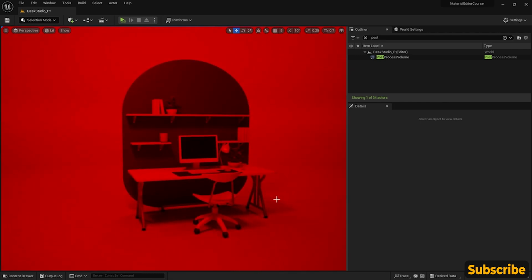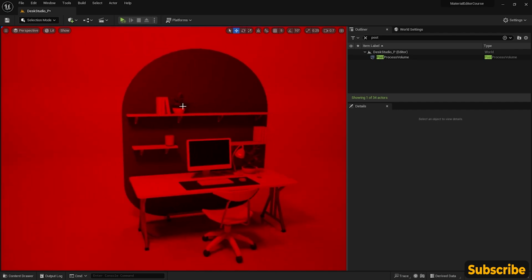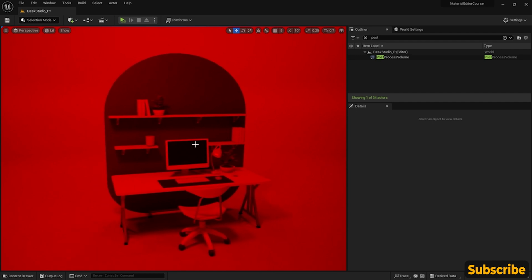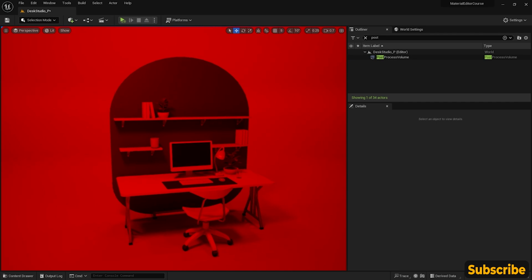Post-process effects give us a lot of different ways to affect our scene, because we have access to all those different buffers or images that create our scene. So hopefully you now have a high-level idea about how post-process volume materials work and how we apply them to see them in our scenes.